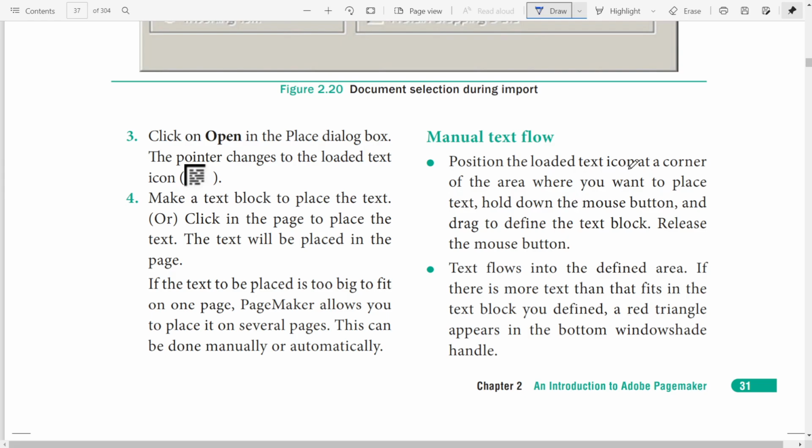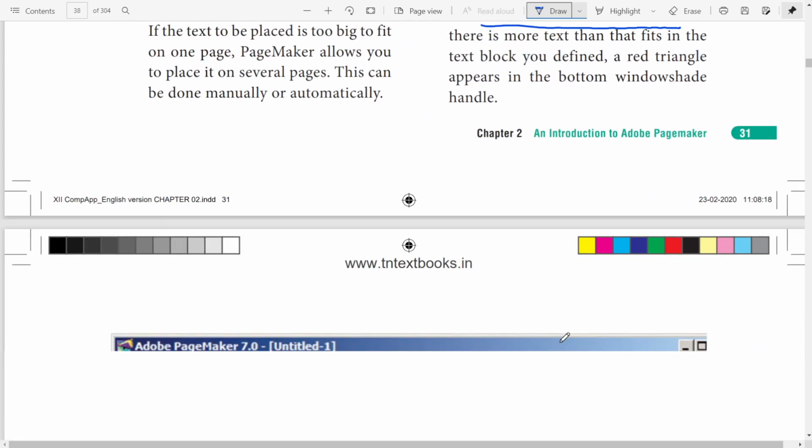Next, manual text flow. Position the loaded text icon at the corner of the area where you want to place it. Hold down the mouse button and drag to define the text block. Release the mouse button. Text flows into the defined area. If there is more text than fits in the text block you define, a red triangle appears in the bottom, if the text is more, and we can handle it.